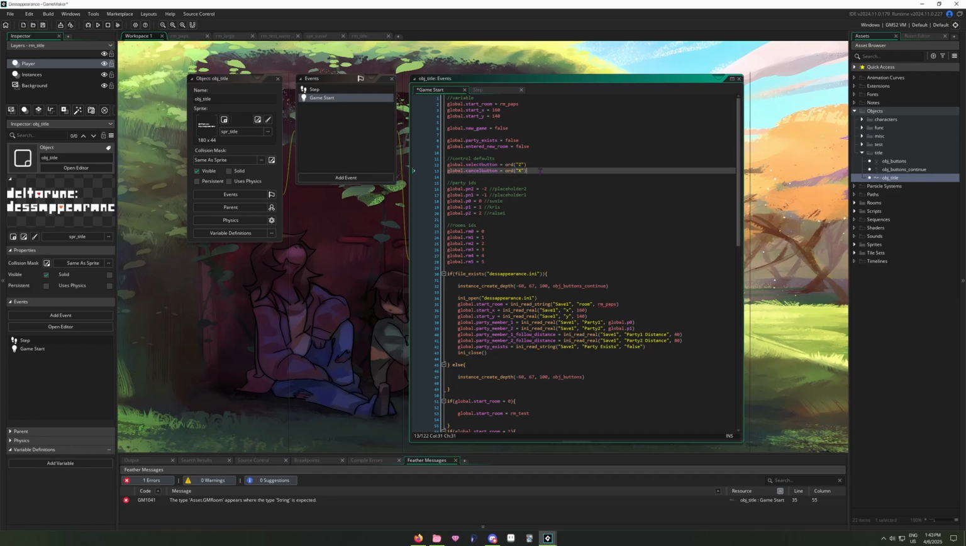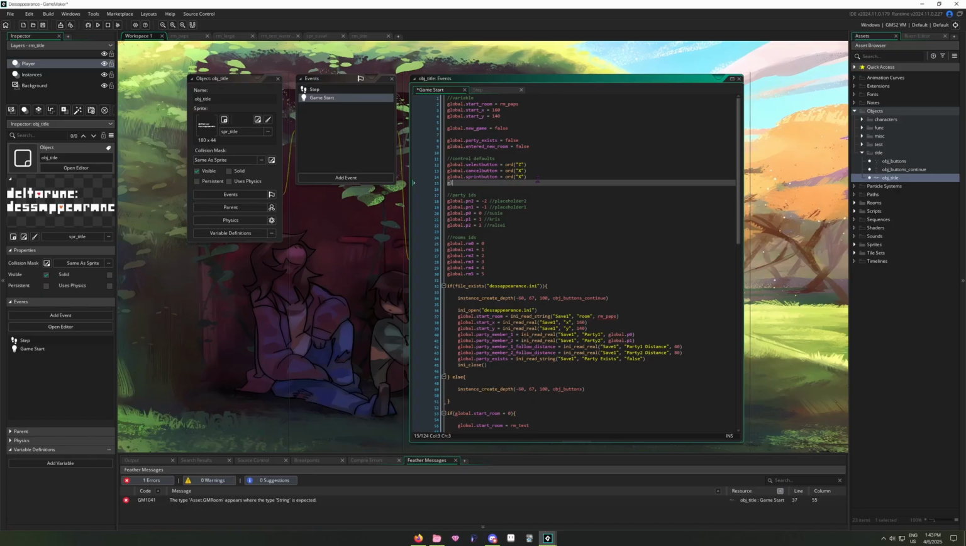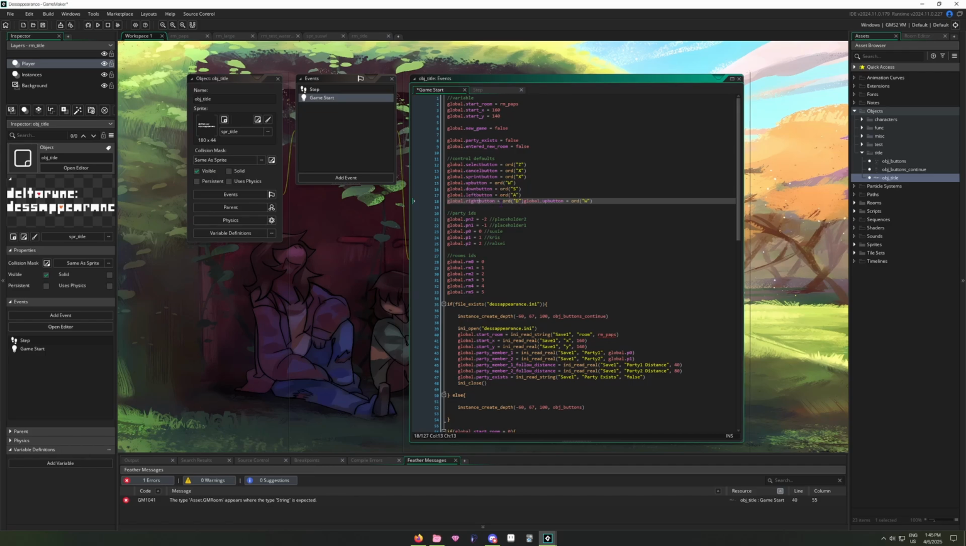And we can actually copy this and change cancel to print. Then we want to say global.up_button equals ord("W"), and you can copy this for all the other directions as well. Don't worry, we can still use the arrow keys, but you'll see why we're doing this soon.